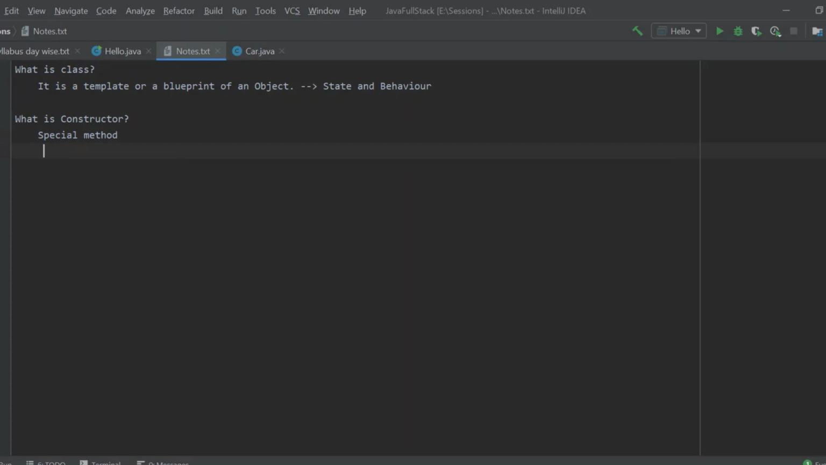Okay. Next. It is a block of code. It is a special method which has no return type and is called when the object is created and same as the class name. Wonderful. It is a special method with no return type. First point. It doesn't have any return type. And it is called, a method should always be called, it is called when the object of a class is created.